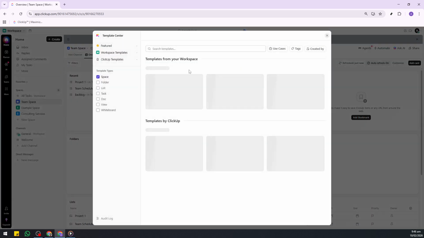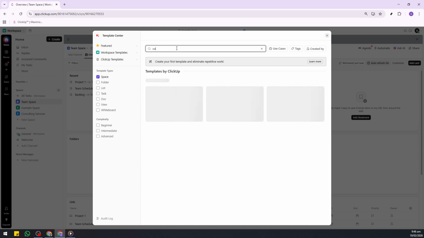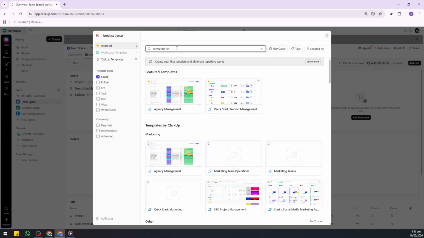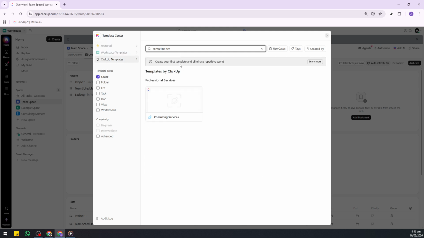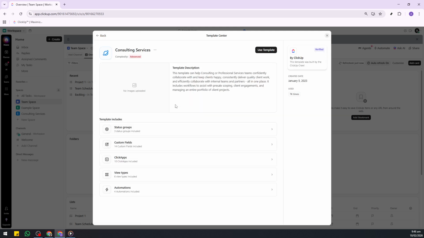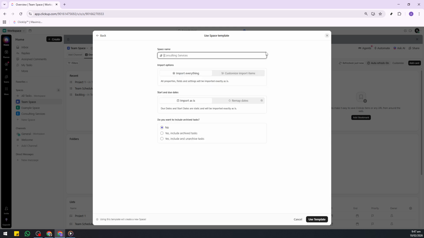In the Template Library's search bar, type Consulting Services Template. This template gives you an out-of-the-box structure tailored for consultants, so you're not reinventing the wheel. When you find it, click Use Template. If you see a second confirmation, click Use Template again. It may take a moment to import.